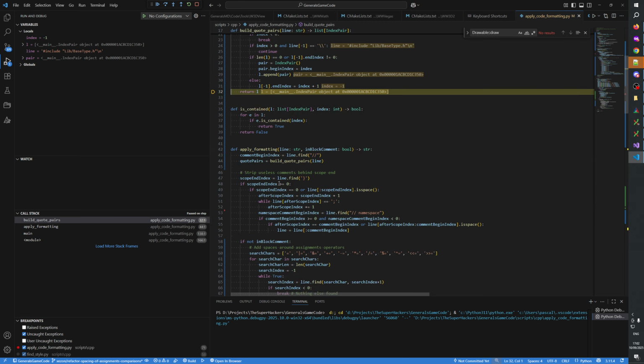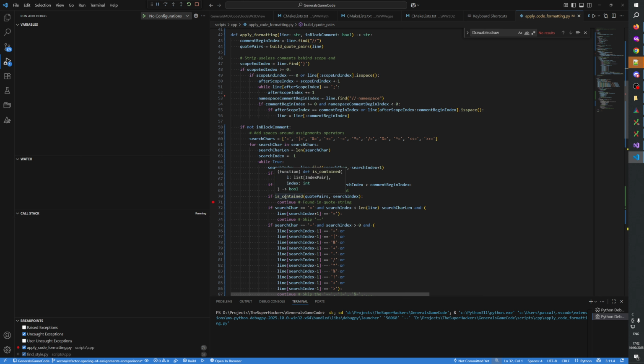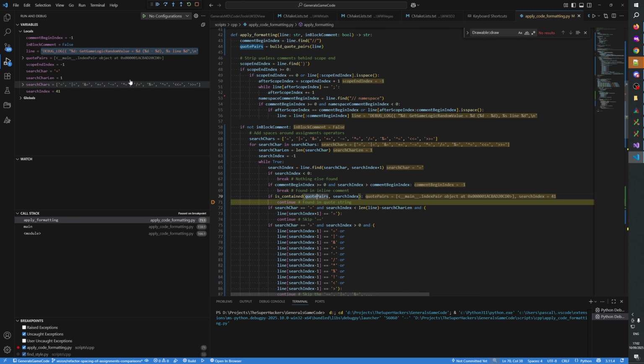Okay. And then let's put the breakpoint here. Let's see if is contained is hit. Yeah, there we go. Aha. So here it probably found this one here, and it is inside the quote, and so it will skip it. There we go. Fantastic. Okay, I think this will work.